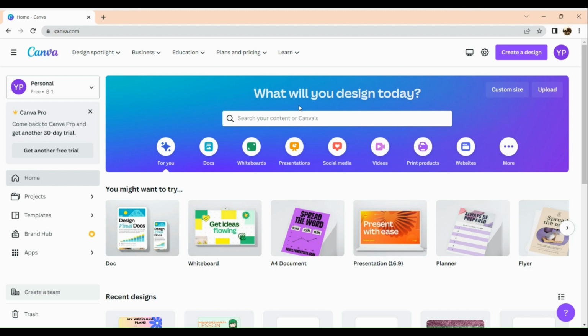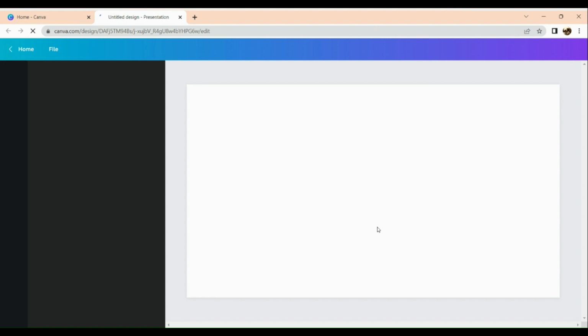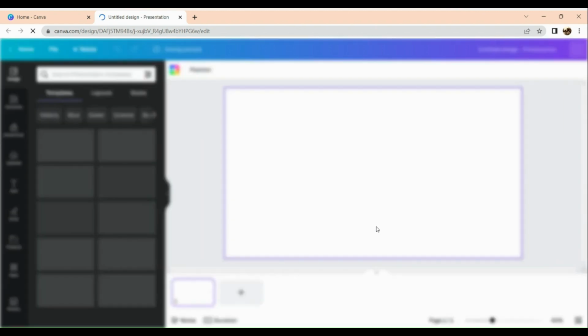And now let's get right into it. So the first thing that we need to do is to simply open our Canva application here in our browser. Once done, the next thing that you're going to do is to click on a specific untitled design. So as for me, I use the presentation size, which is 16 by 9.